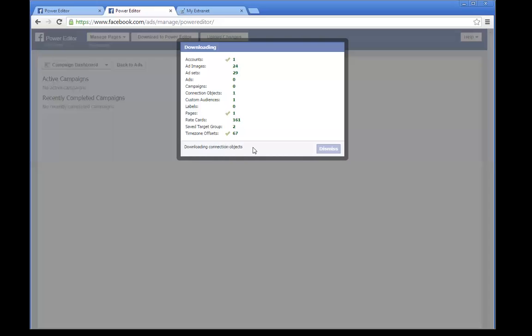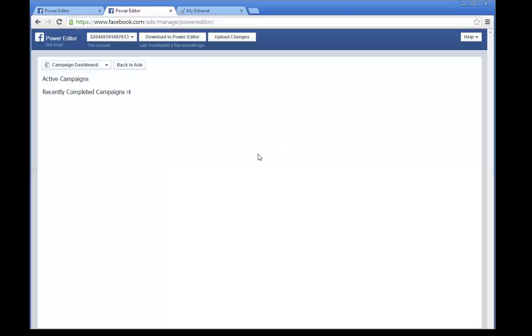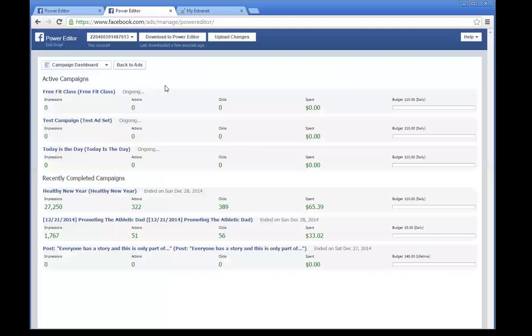What things have taken place throughout that ad, so that way you can get a better idea of what was going on. Of course, these are just ones that I created on the whim, just to look at. See right here, recently completed campaigns. Here's the campaign that I created, Healthy New Year. You can see there are 322 actions on this site. How many? 389 clicks. That's the total that I spent on this ad at $10 a day for, I think, 6 days, something like that.